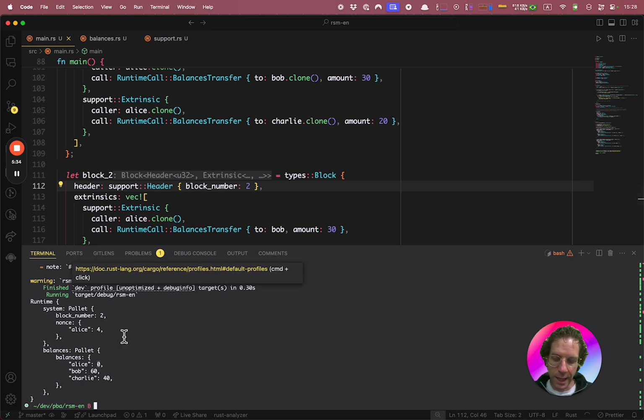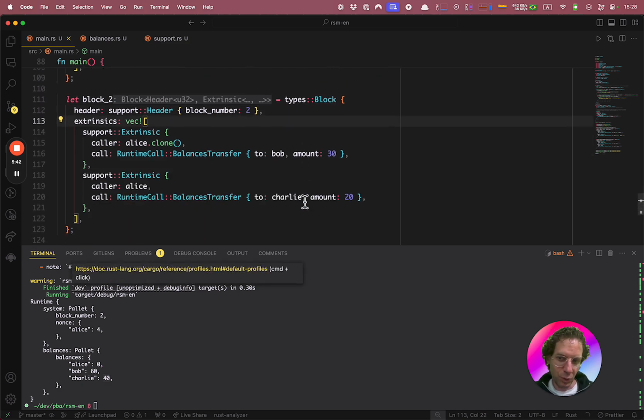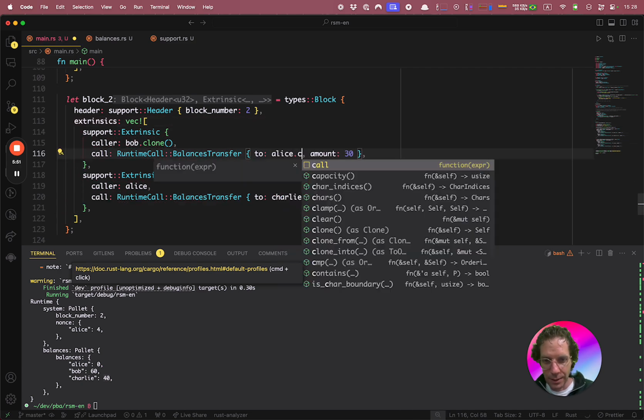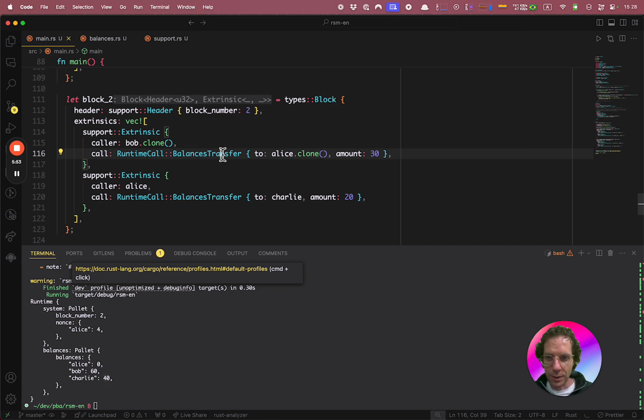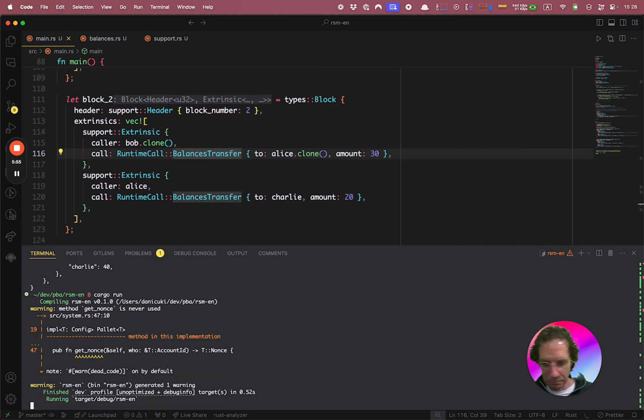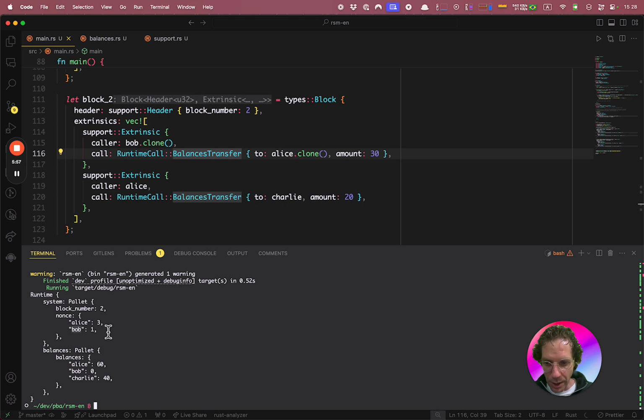Unfortunately, now Alice doesn't have anything because she gave everything to Bob and Charlie, but we can create another transaction. Eventually we can say, okay, Bob, send 30 back to Alice. Okay, that's okay, I'm going to send you back, and then Bob's nonce is now incremented.